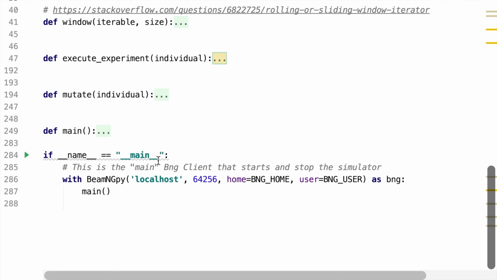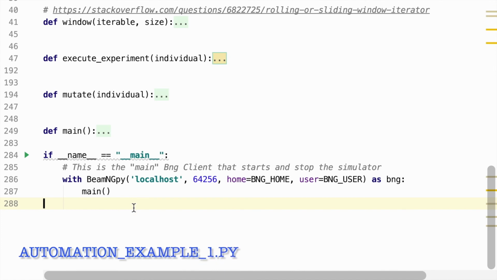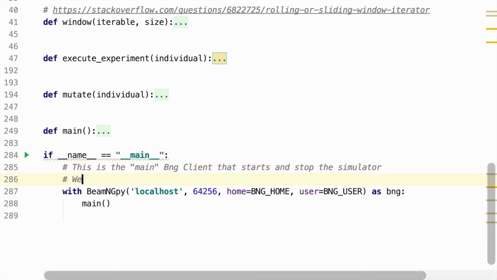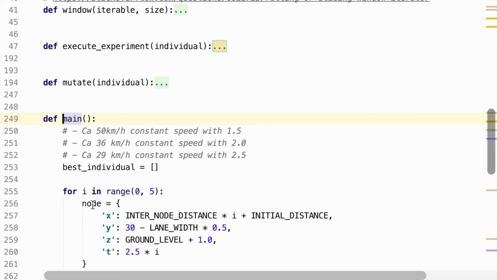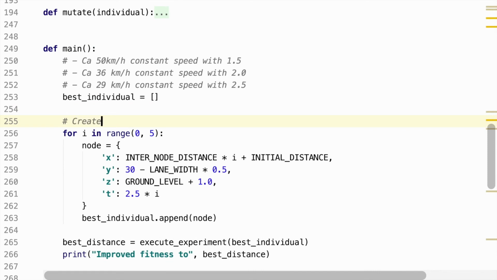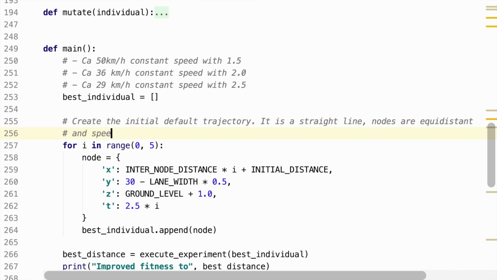So this file is already available on GitHub under automation_example_1.py. Because I'm expecting to run many tests, I'm going to create one shared BeamNG simulation in the main file before invoking the main method. And then inside the main method, we create an initial individual. In this case, I'm not going to create a random individual. I always create this straight line made of equidistant nodes, meaning that the car will travel more or less at a constant speed.